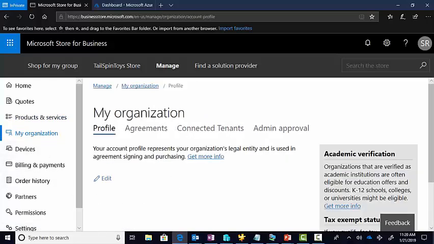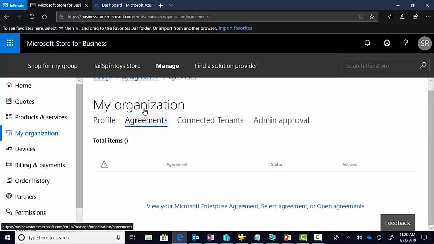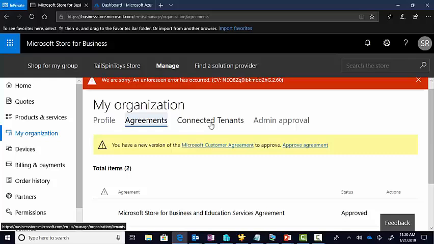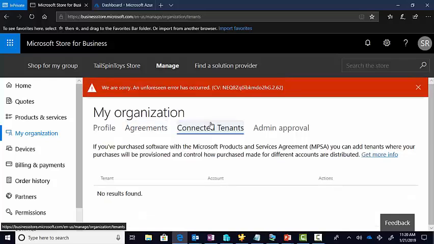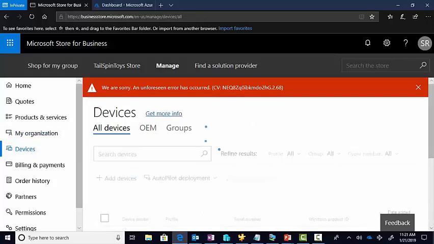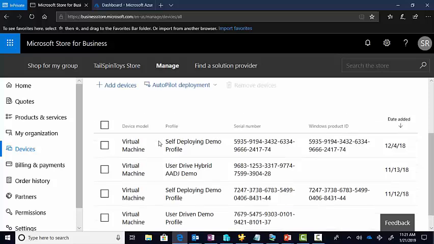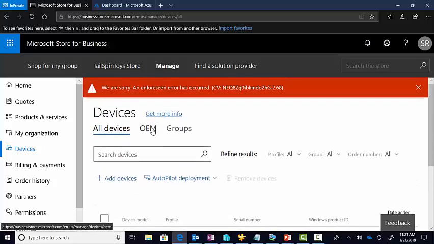So looking at my organization page. Here I can see the profile, right, of my organization, the key contact. This is my information, any agreements that are in place, any tenants that are connected from other sources to this one, any admin approvals that are there. I can look at my devices, right? Now, this is a page that is used to manage the autopilot configuration. So I'm not going to go into any detail really here. But this is another place.